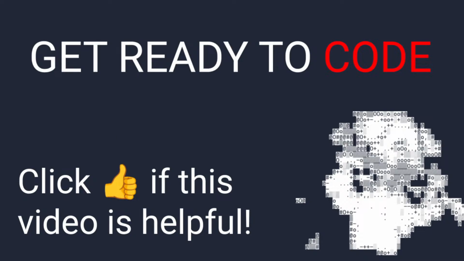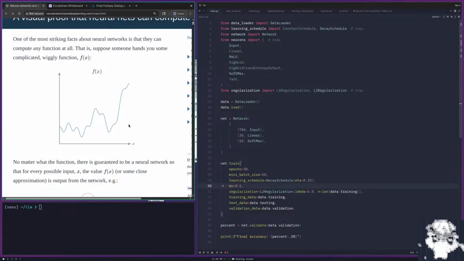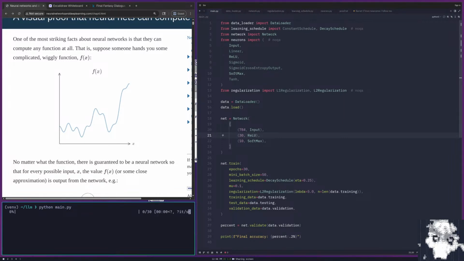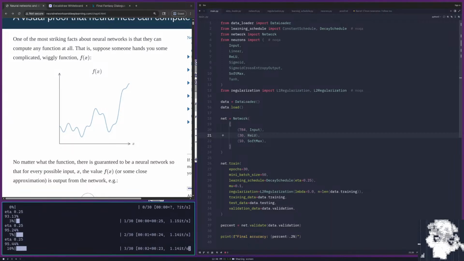We're doing something pretty cool today. So, last time we basically finished implementing a neural network that, after about a minute of training, is able to recognize handwritten digits with 97% accuracy.